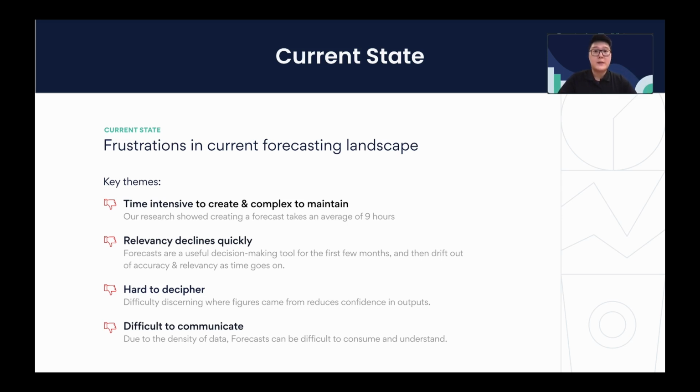The next point we uncovered is that it's hard to decipher. So with forecasts, there's so many numbers coming in from different places, each with their own unique calculations. It can be really hard to revise your figures and understand where the numbers are coming from. And then that reduces the overall confidence in the forecast, as well as making it really difficult to adapt things on the fly. If you're looking to make changes to the numbers going forward, if plans are changing, then that makes it really difficult to understand where those numbers are coming from and to do that effectively and quickly.